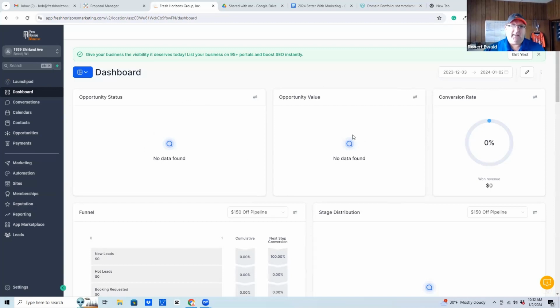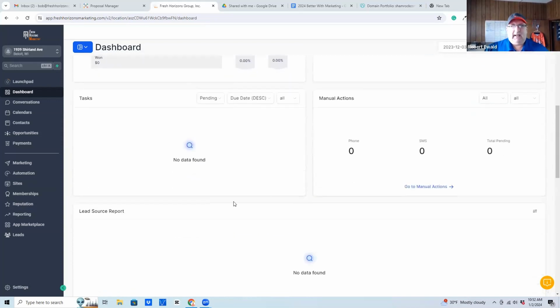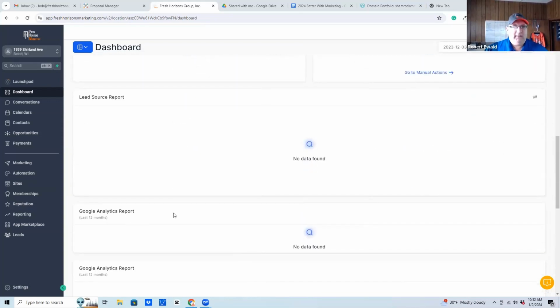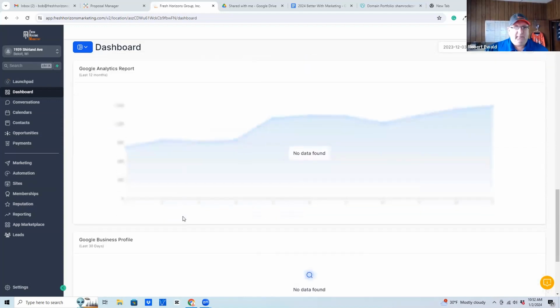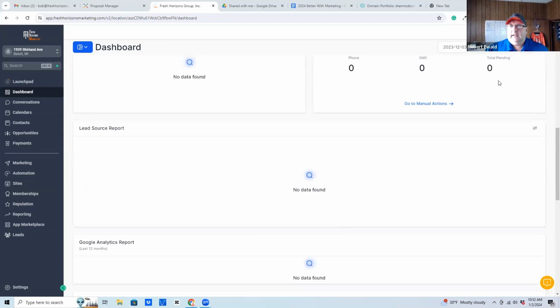So like right now, this is set up that if you're trying to track a pipeline and see how your leads are converting in that pipeline, that's this. But you can see your tasks, you can see your calendar, you can see Google reports and Facebook reports and all this stuff. So if you want to edit it, just click on the pencil icon and edit it.